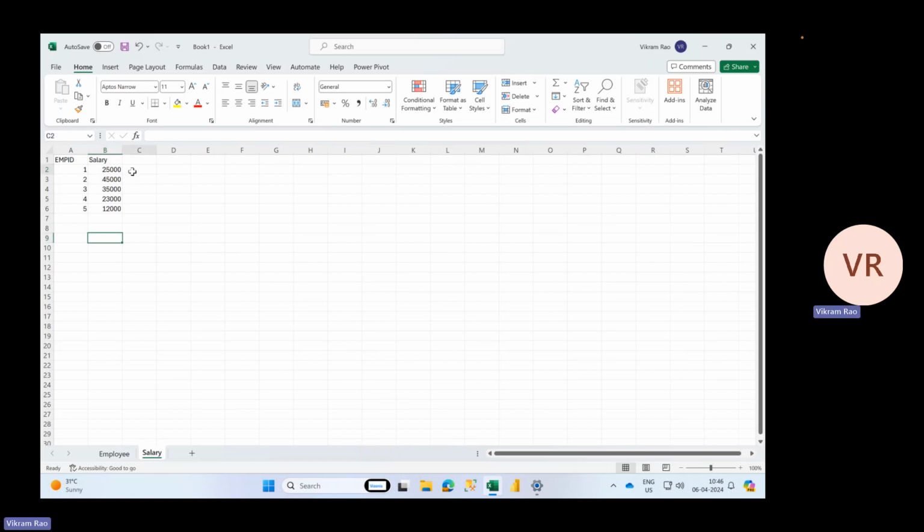So what I want to know is, for employee ID one, I know the salary is 25,000. I want to know his name and the department he belongs to. I can manually go here and say that for employee ID one, the name is A, and just type in A. That's how I'd generally search and add the data, right? But with the help of lookup functions, we can automatically retrieve it.